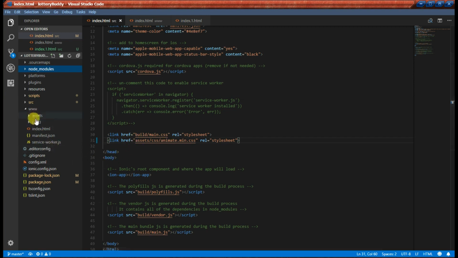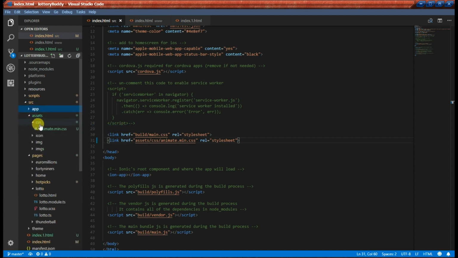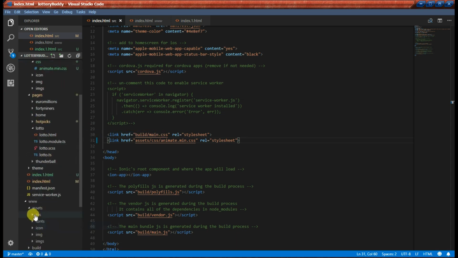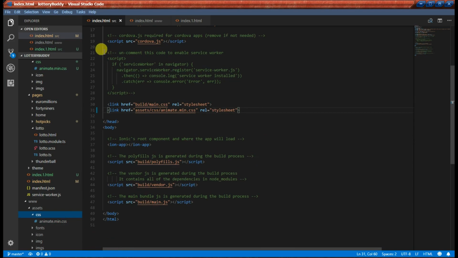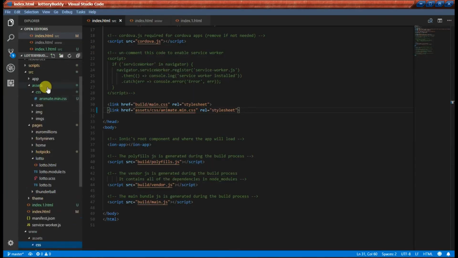The assets directory is, if you look under www, we've got an assets directory with a CSS similar to what we've got in the source here. There, the source. And under the CSS we have animate.min.css. So that's why this link works here. Because what happens if we go back to the command window, these are all the steps that take place, and all of these steps are like, if you like, building the www directory to actually run your app. So your app doesn't run from the source directory at all.